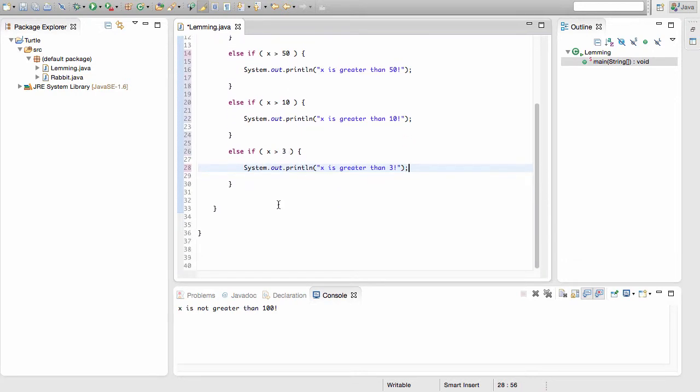Now, what happens if we actually put one more, just to see what happens in the event that we have two things inside of our else if chain that we've created over here, which are true? So if I say that x is greater than 2, well, that's true as well. So what are we going to get? Just to confirm that we're only going to get one thing back, x is greater than 2.